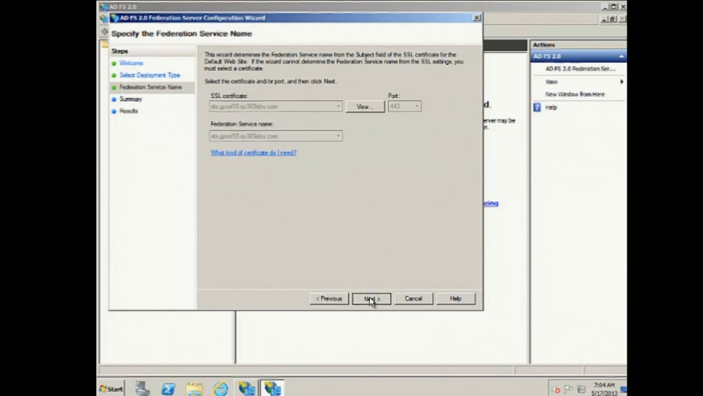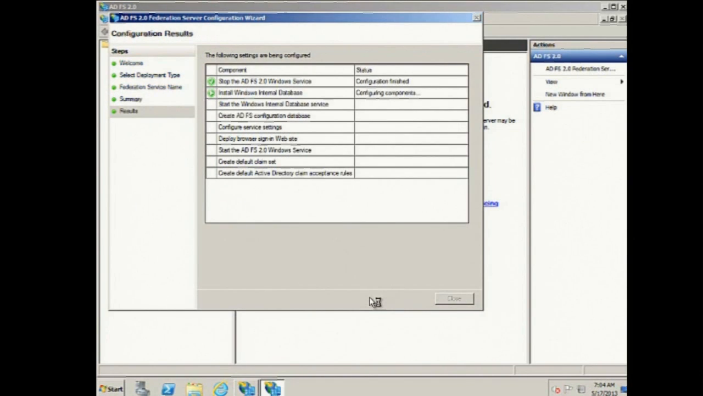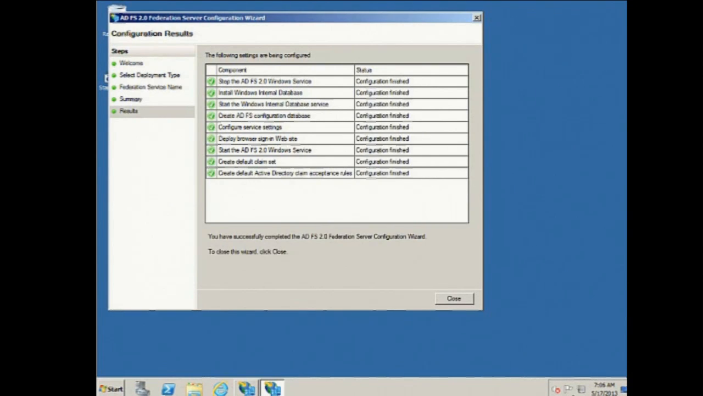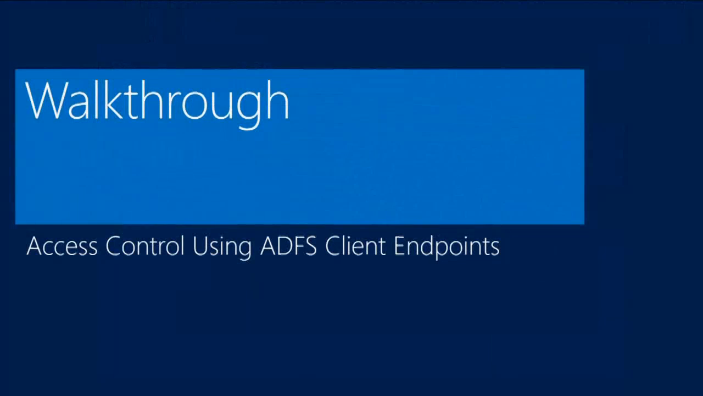You can see now it's detected that certificate. So at that point, if you hadn't had that certificate, it would have fallen over here. So off it goes, installs all the components that are required. And perfect. And that is Federation Services installed.